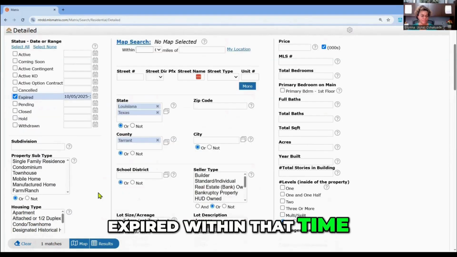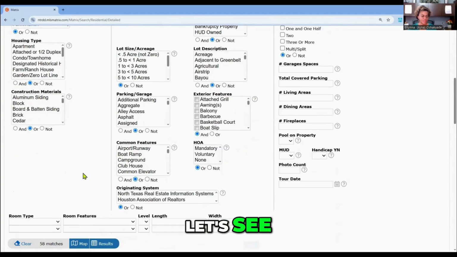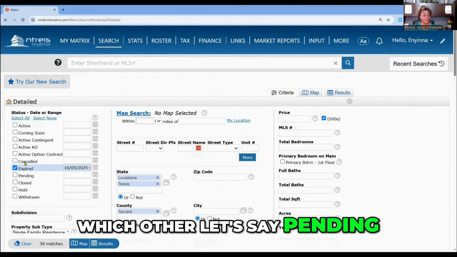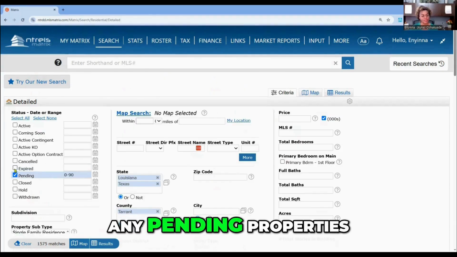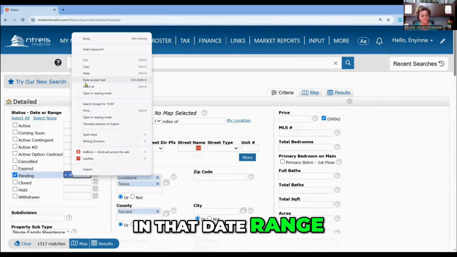Expired within that time frame in Tarrant County. Let's see, it's taking a while. There we go, 58. Do the same for all the counties. Let's see which other, let's say pending. Any pending properties in that date range.